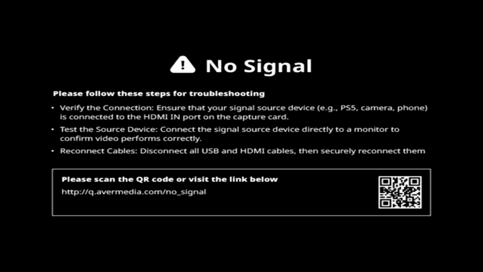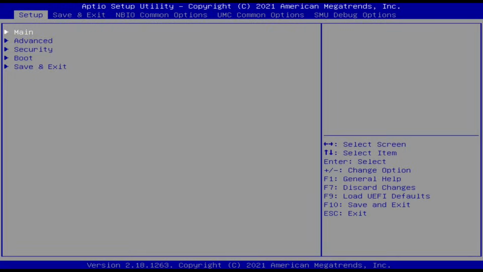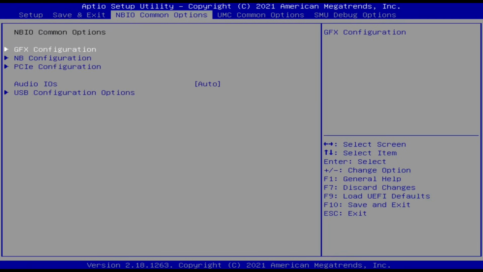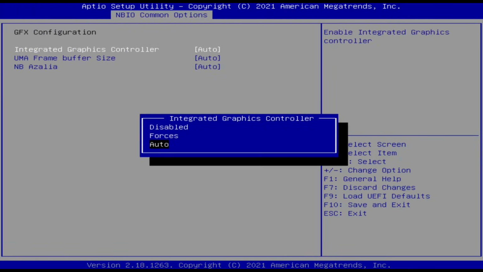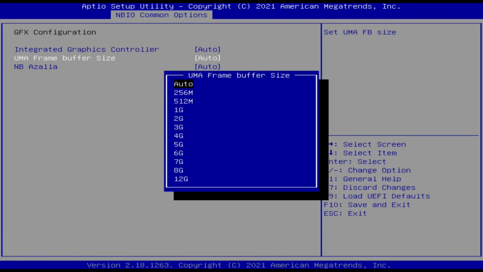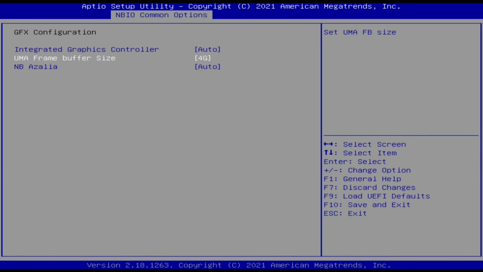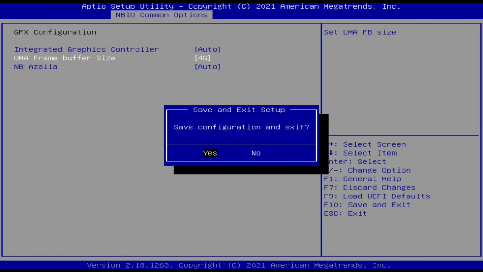But with the stock BIOS, you will see that you can only have 8 gigabyte of VRAM, and at times it's too much and the system actually needs more RAM. So now I'm rebooting again, hitting Del, entering the BIOS, and you need to navigate to common options, then GFX configuration, and here you have to change the frame buffer size to 4 gig or 512, up to you. It can be something like 3 or 2, it will work as well, but one of the sweet spots is 4 gig. After that, you just need to save your configuration and reboot again.